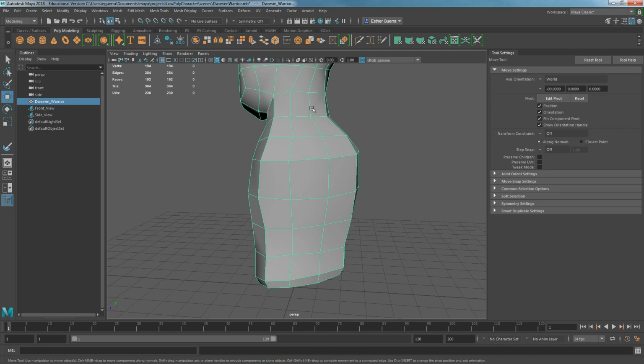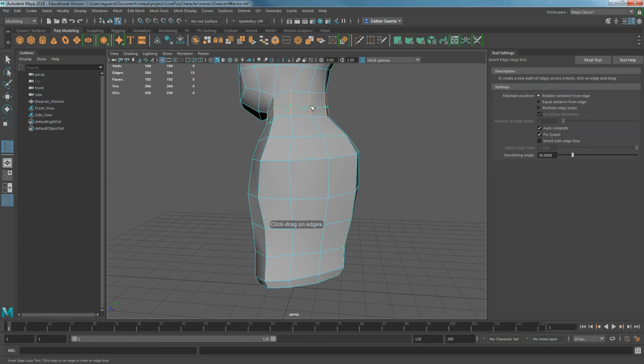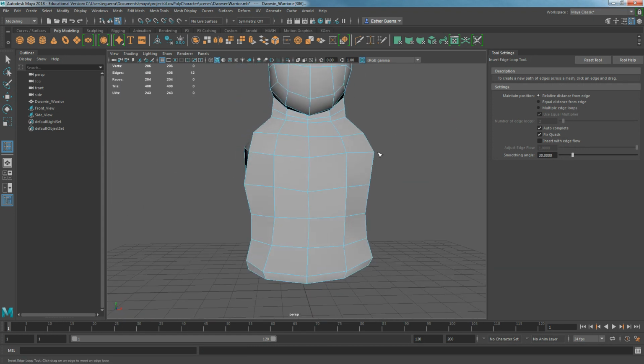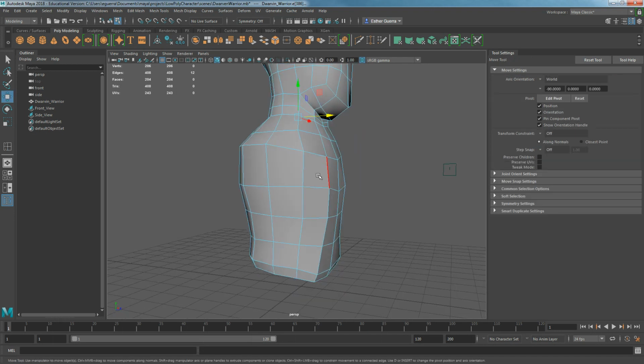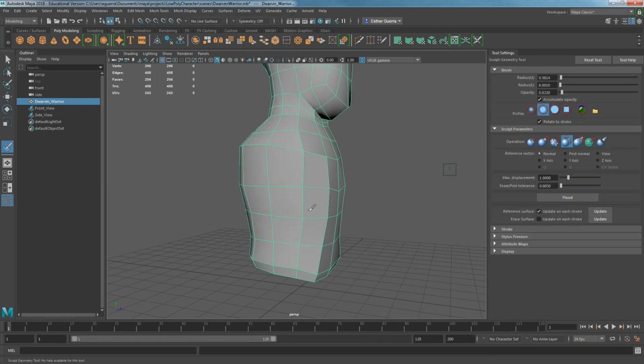I may make a decision to add some more subdivision here if needed. Again, you must err on the side of caution and be aware of making sure that you don't add too many polys within the area. So make sure it's reasonable, economical, easy, and functional. So here we go again.